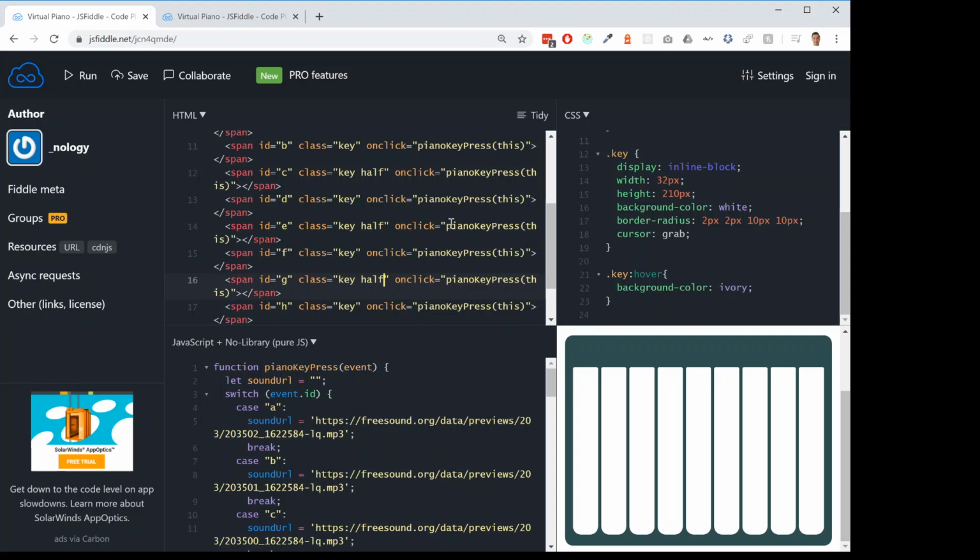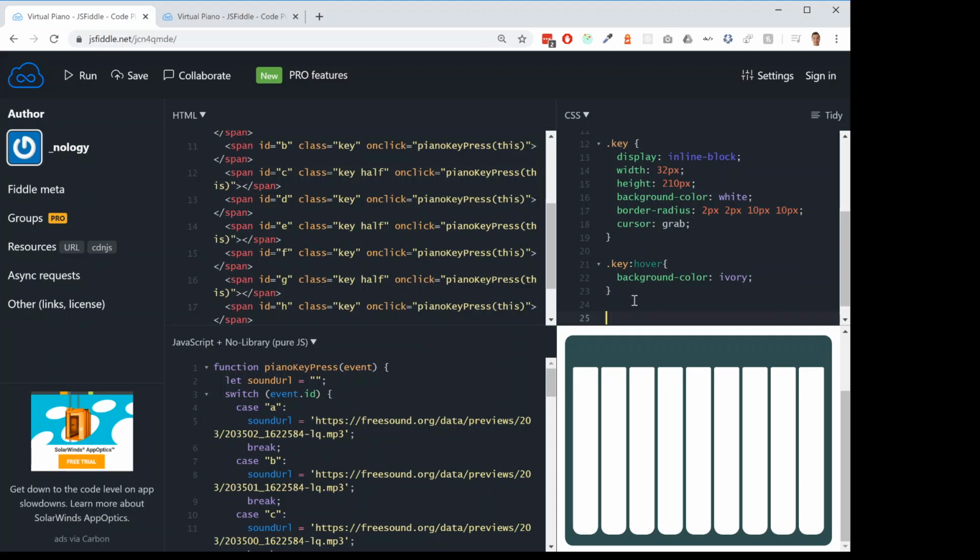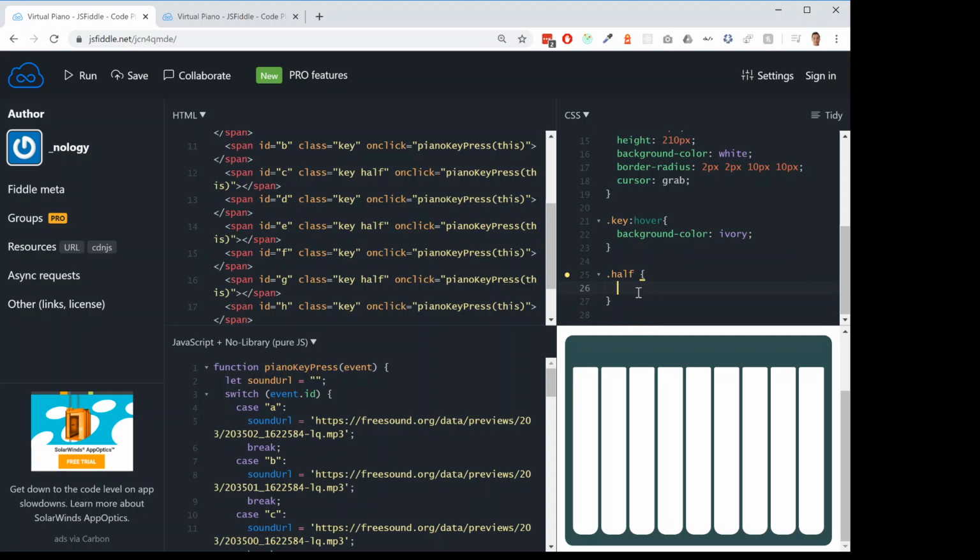So I'm going to select 3 keys to be my half keys. If I hit the run button, at the moment it will make no difference because even though I've added a class of half to them, I haven't added any styles here in the CSS for it. So what I need to do is add a half CSS selector in here. It's a class, so I use a full stop. I'll say half, and I'll open my brackets, and here I can apply some styles to it. Just to check that this is all linked up correctly, let's change the background colour to black.